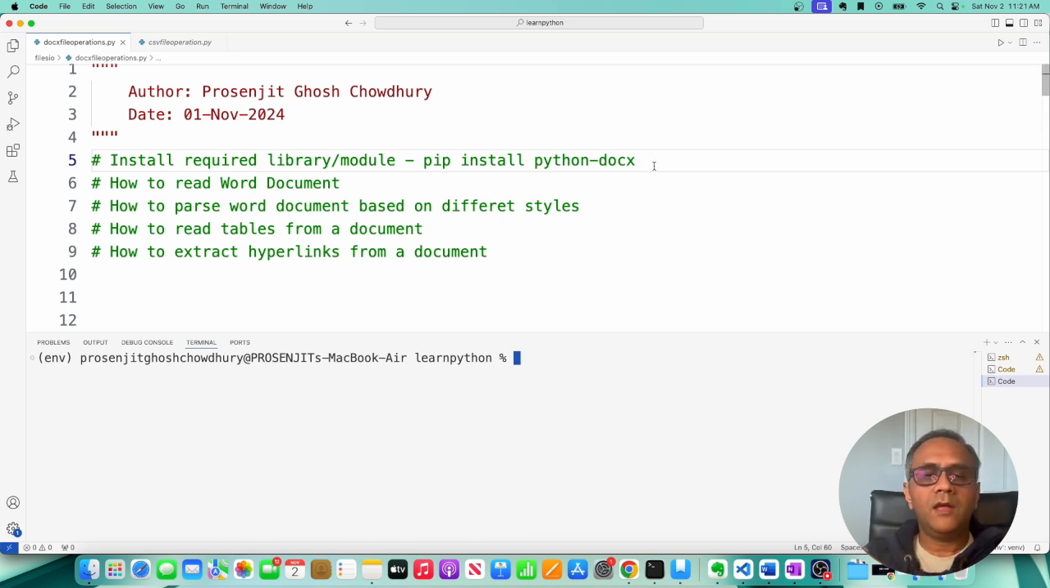Hope you will quickly install this so that you can start following this particular lecture. But if you're facing any issue, you can always Google how to install python-docx in your system. This library is needed to read a Word document in Python.